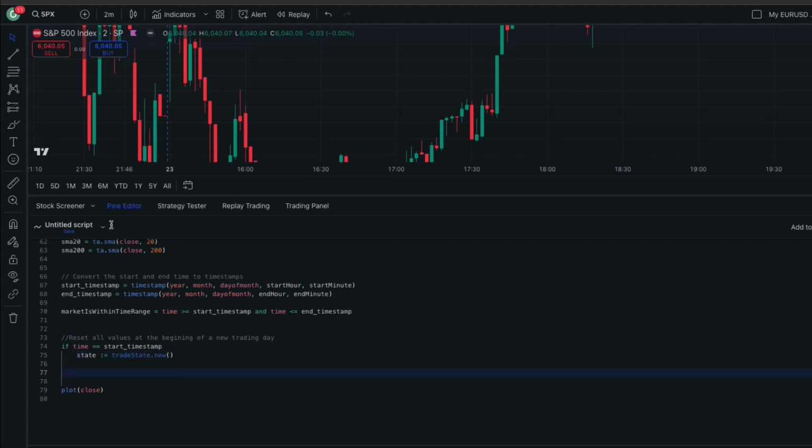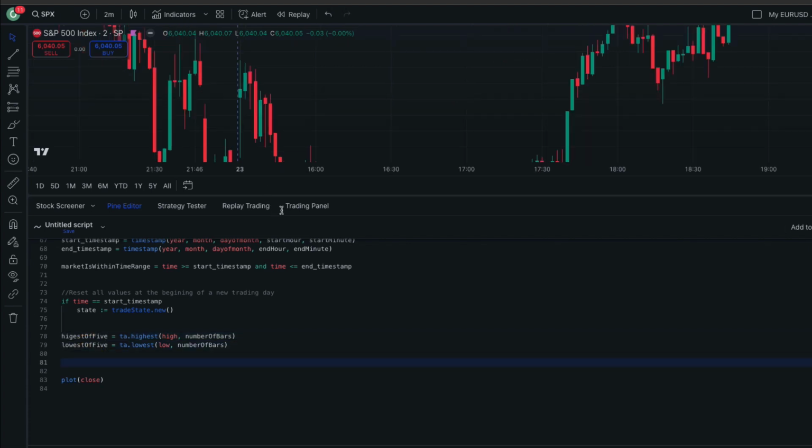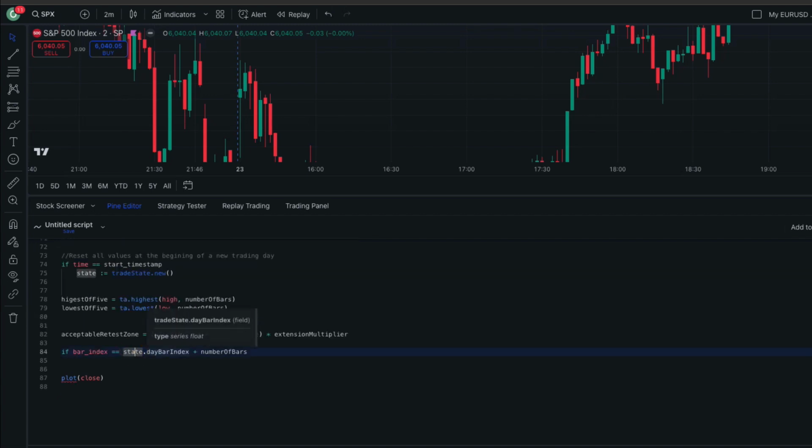Then we also want to check the highest of 5 and the lowest of 5. Then we say that the acceptable trade retest zone is between this highest of 5 and the lowest of 5 times the extension multiplier.